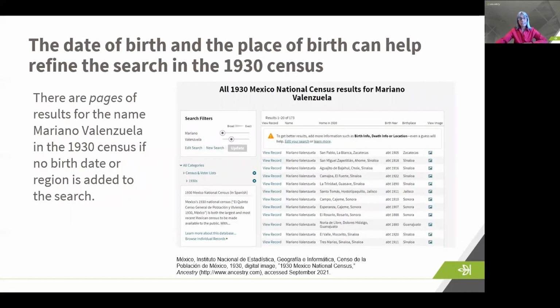Here is a search example. This image shows just part of the first page of several pages of results for the name of Mariano Valenzuela in the 1930 Mexico census. Adding just a little more information helps to narrow the results. It can also be very helpful to add the year of birth, even if it's just a guess.